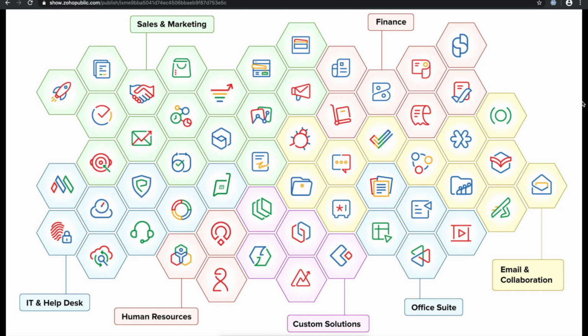So right at the top is the green honeycomb diagram of sales and marketing. So we have CRM products there, we have marketing products like Marketing Hub, sites. So I'll just hover around here. So this is Zoho Sites, this is Zoho PageSense, this is Marketing Hub, this is Zoho E-commerce, this is CRM. So all the green honeycombs that you see are the sales and marketing products that we offer at Zoho.